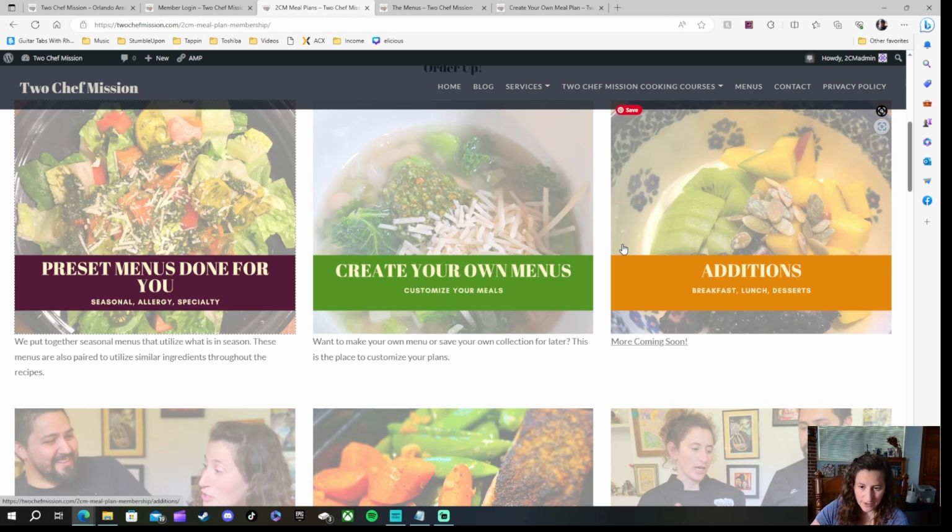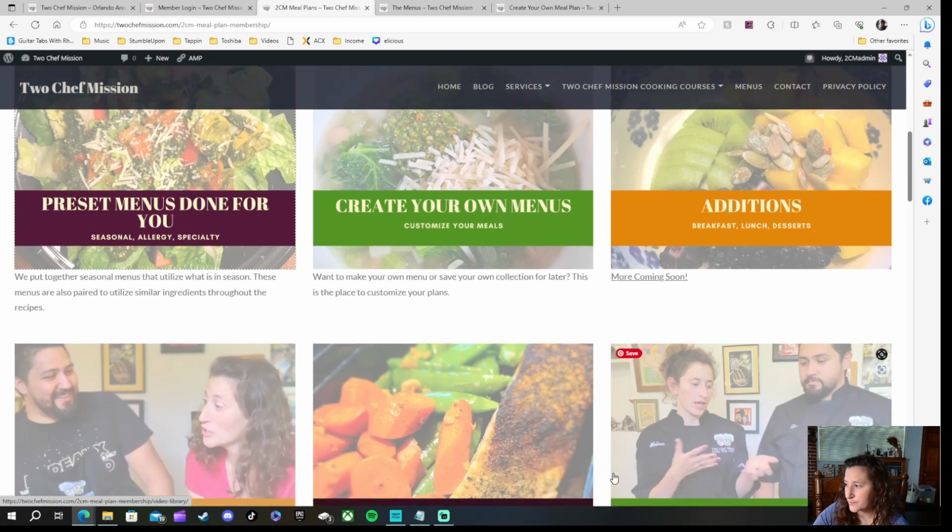And then we also have our additions, which has a little bit in there. It's still definitely growing, and that's going to be things like breakfast, lunches, whether it's your lunch or your children's lunches, and then some fun desserts.